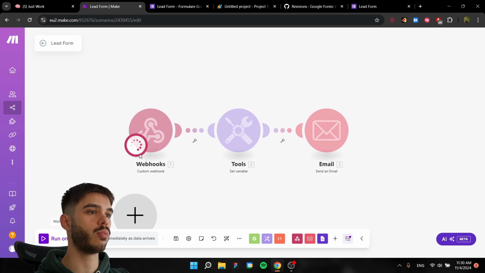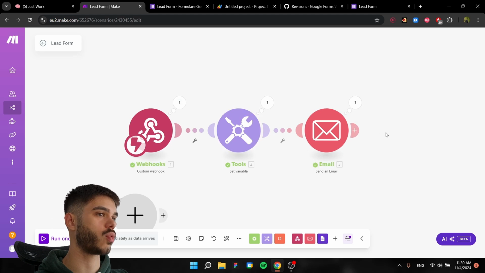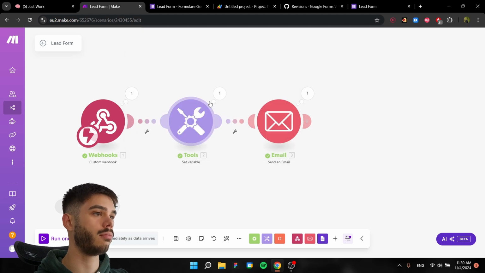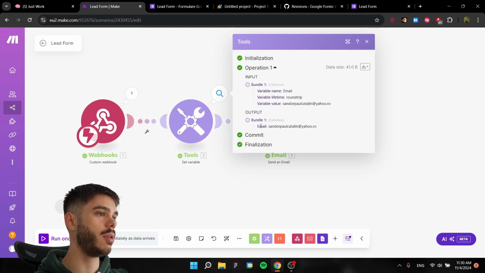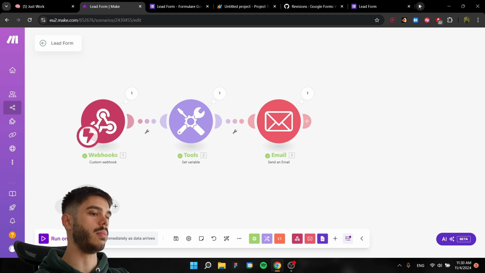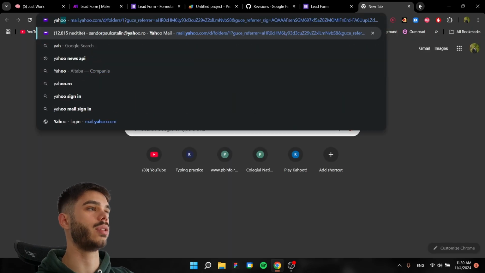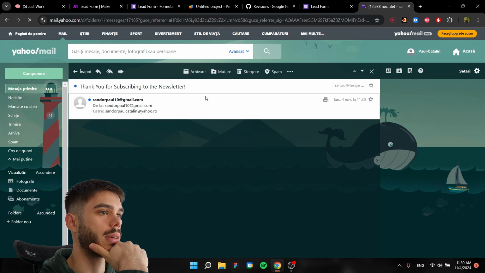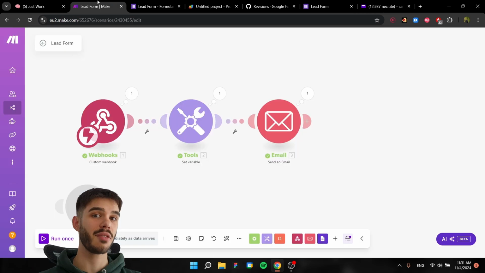You see that a custom webhook is waiting for data. And it has run. So the webhook has retrieved the name, email, phone, and the other question. After that, we have the set variable where we got the email, and we send an email. Let's see if we have actually received it. Yes, thank you for subscribing to the newsletter. Yeah, and this is how you can instantly trigger a Google form in make.com.